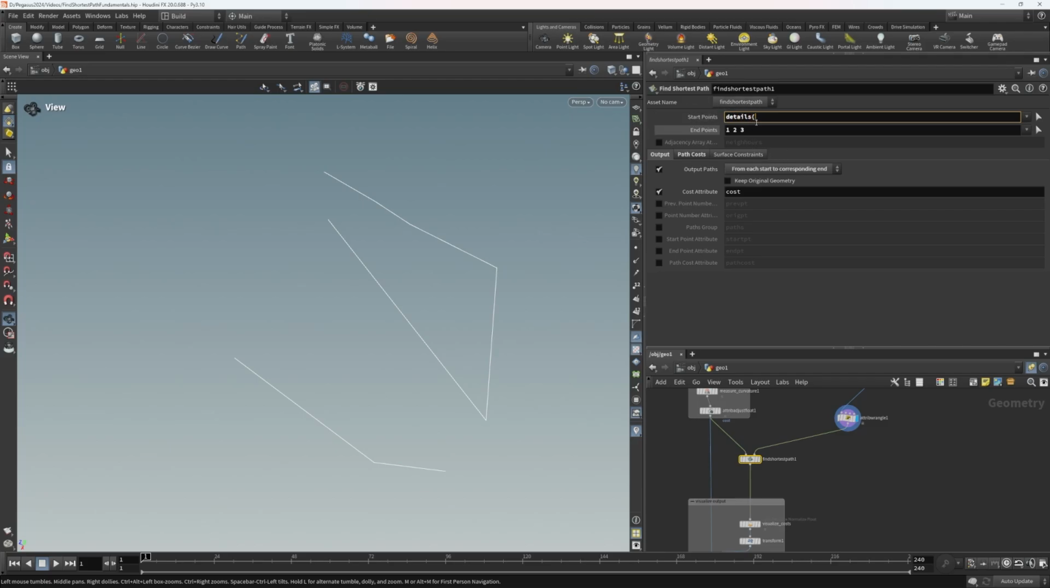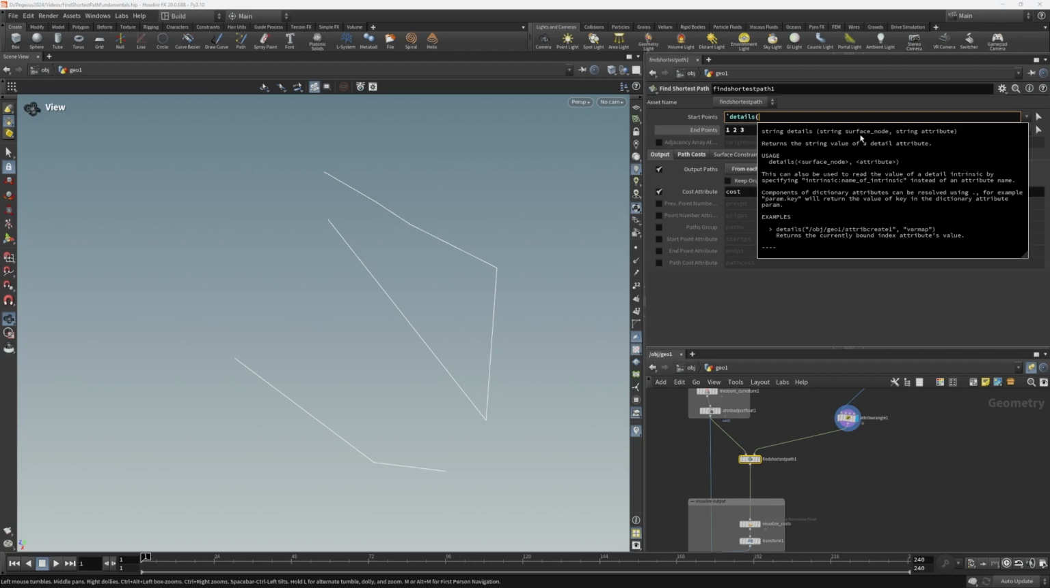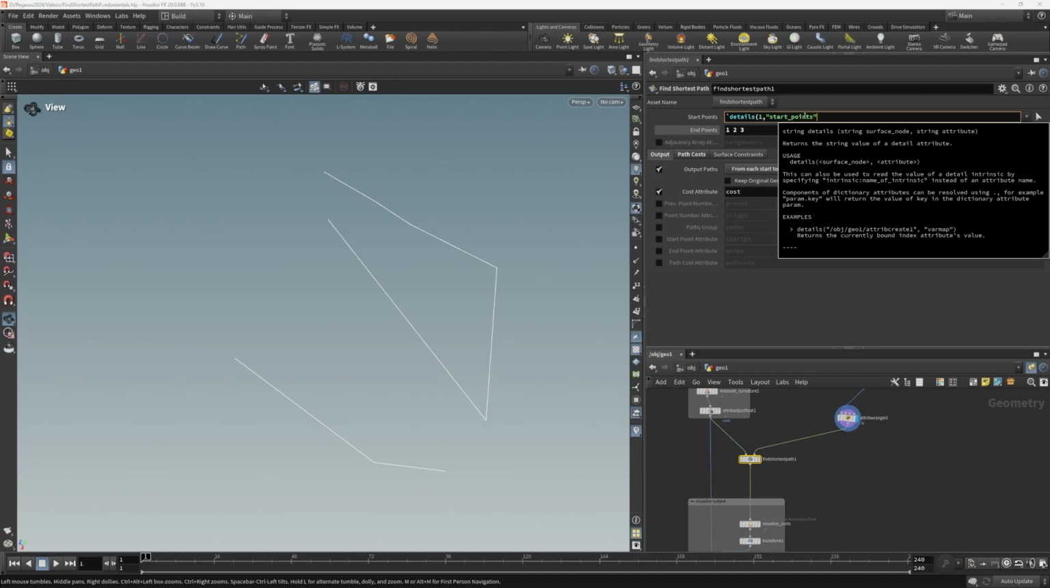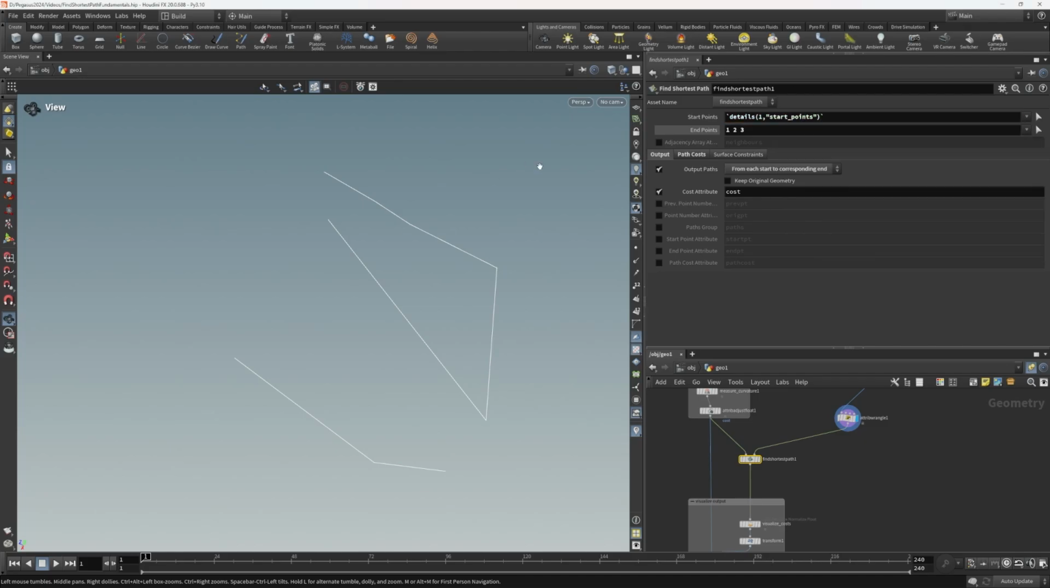So we can say details, or in fact, in order to get this to show up properly, I can use a little backtick there. And if we can now go details, the S is for the string. That's why we're not just using the detail argument. Details, and we want to get the first index here because it's the second input to the find shortest path node, and the attribute, sorry, that we want is called start points, like so. Remember to close that with a backtick as well.